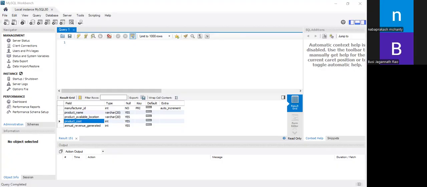Today we will discuss our DML and rename. What is the difference between the rename and modify options?